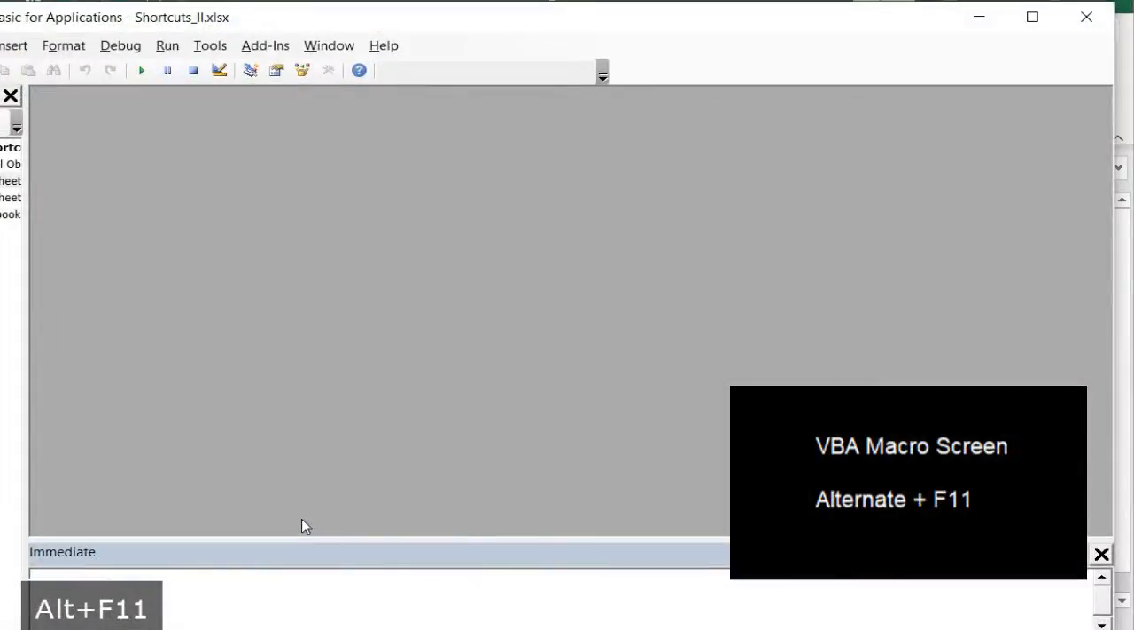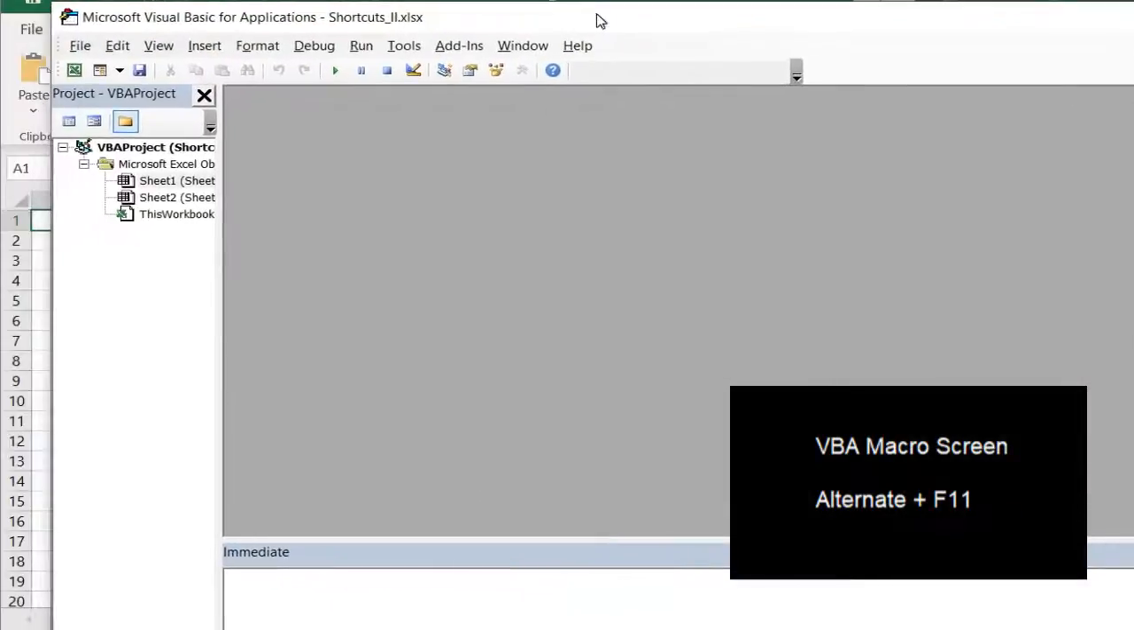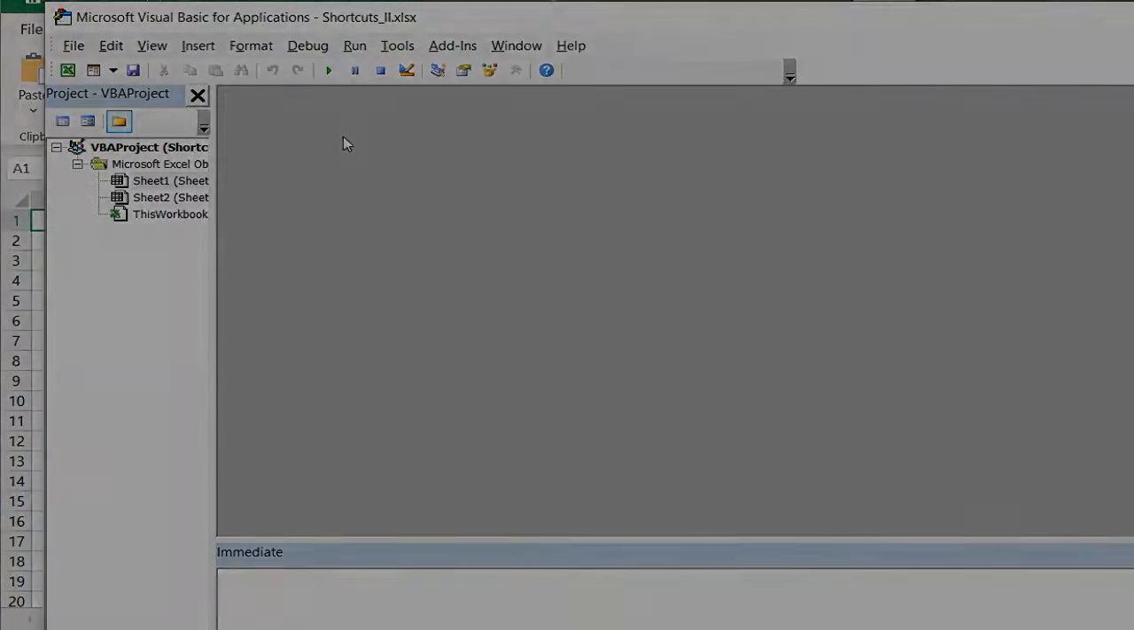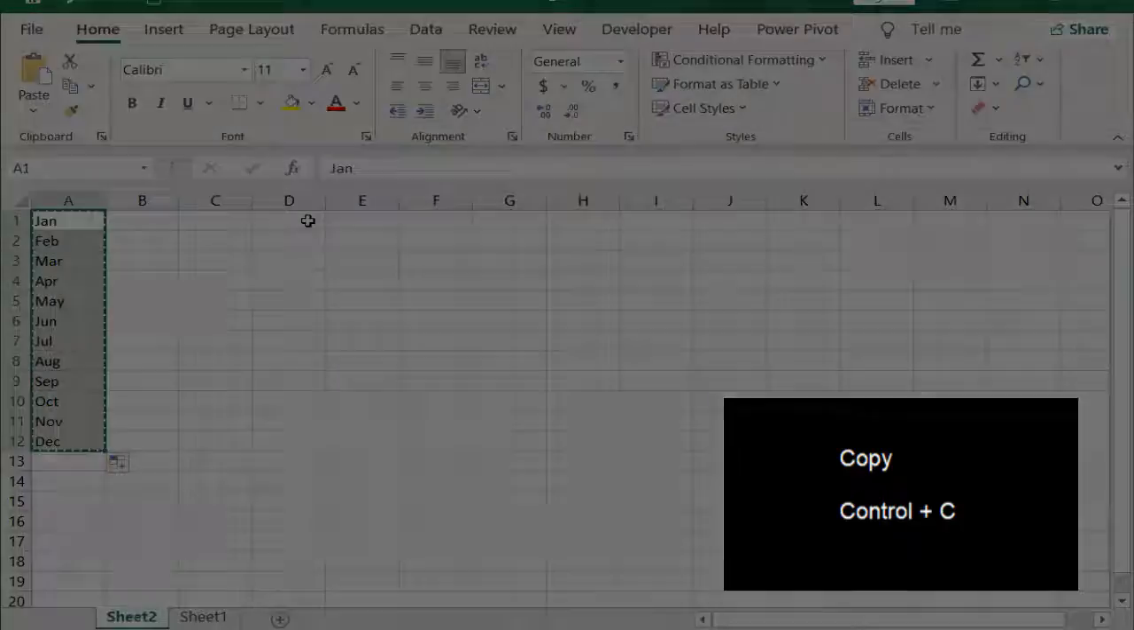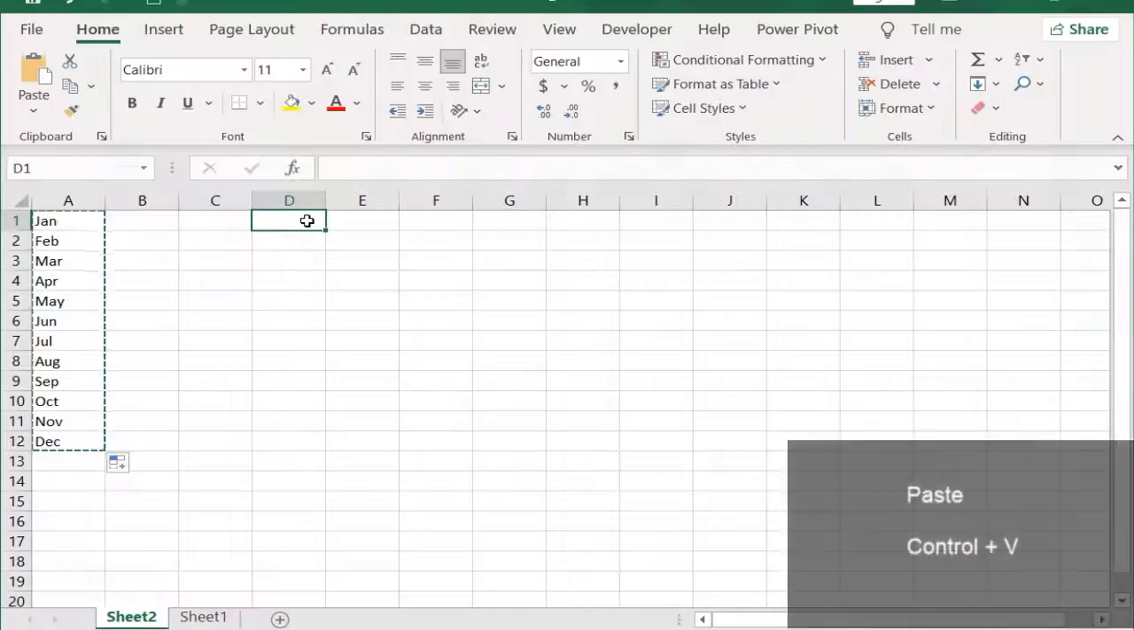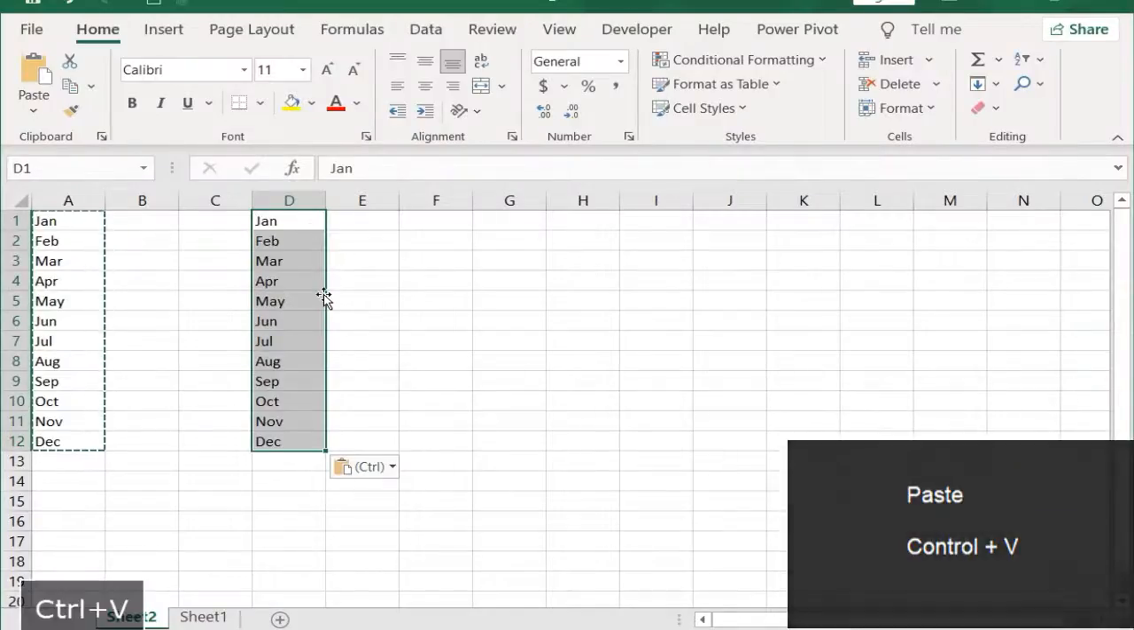Open the VBA macro screen using the Alt plus F11 keys. Copy contents to clipboard using Ctrl+C. Paste contents from clipboard using Ctrl+V.